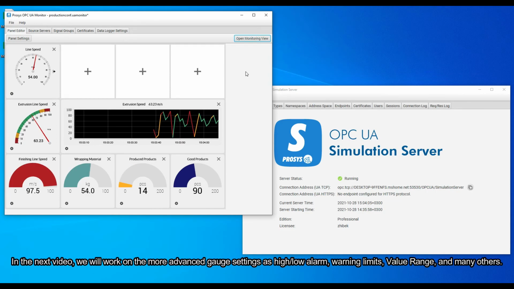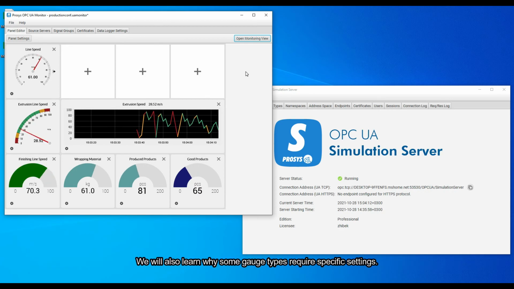In the next video, we will work on the more advanced gadget settings such as high-low alarm, warning limits, value range, and many others. We will also learn why some gadget types require specific settings.